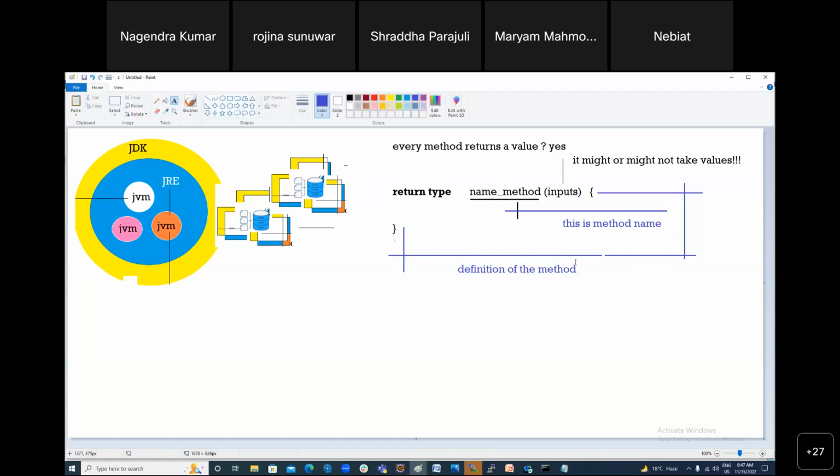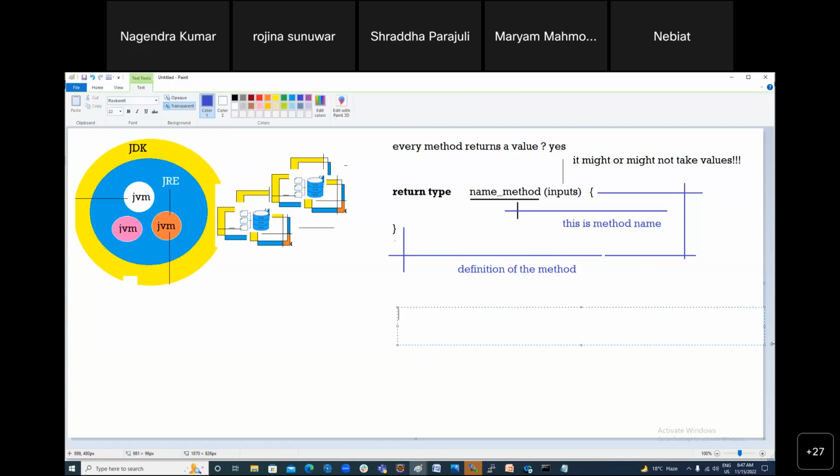Done. So I want to write a method which can do something for me. For example, the method name is Cuba. Cuba is taking one input, an integer, and it is returning an integer. You got the definition of it? This Cuba will take one input and produce one output.